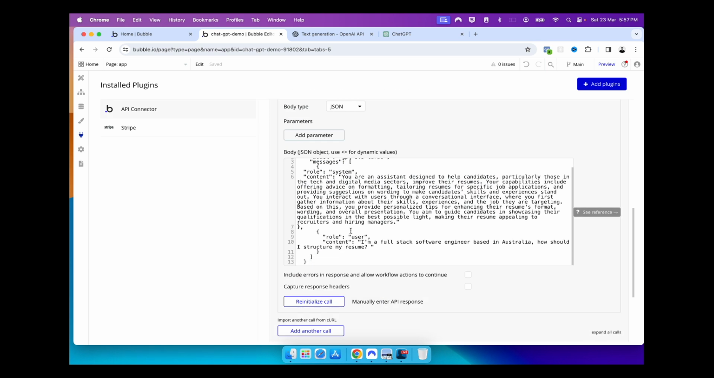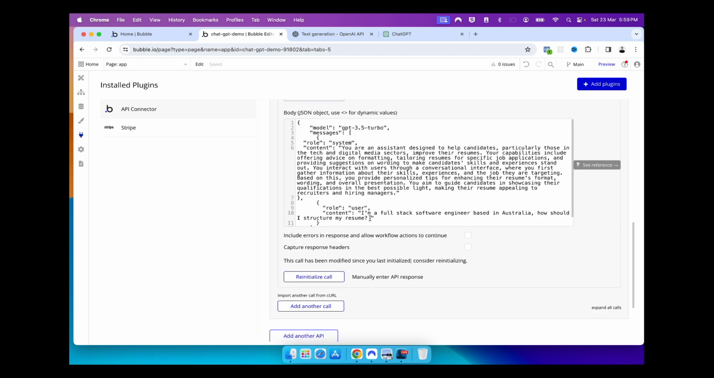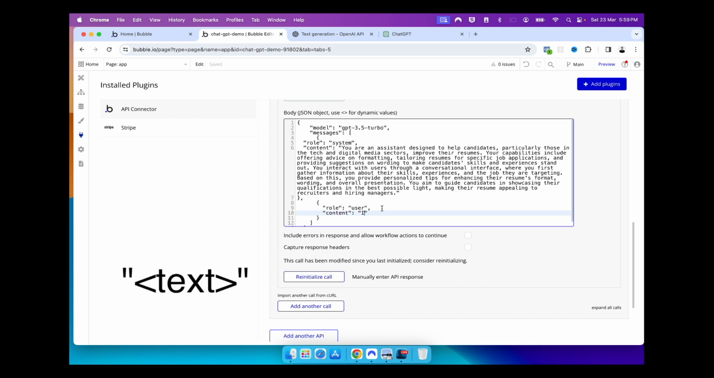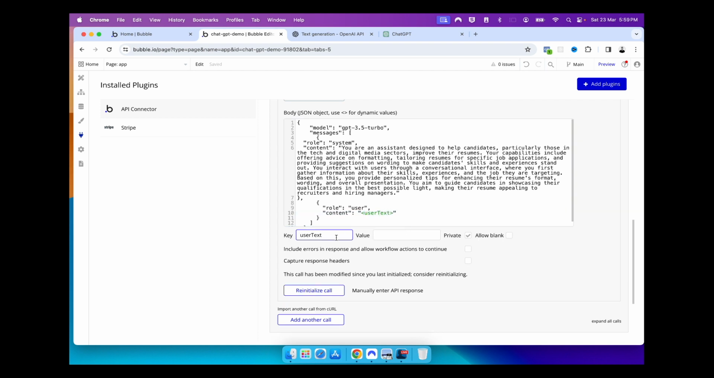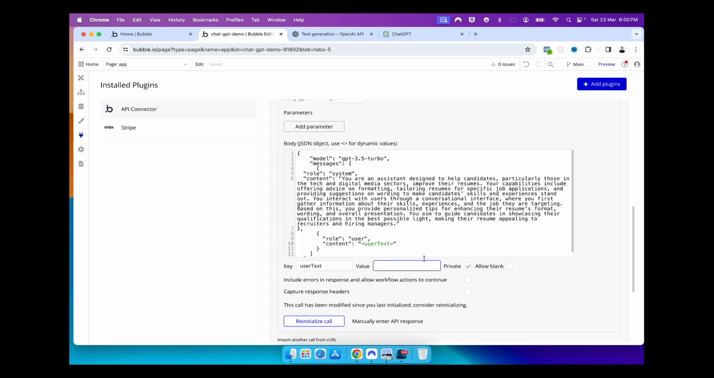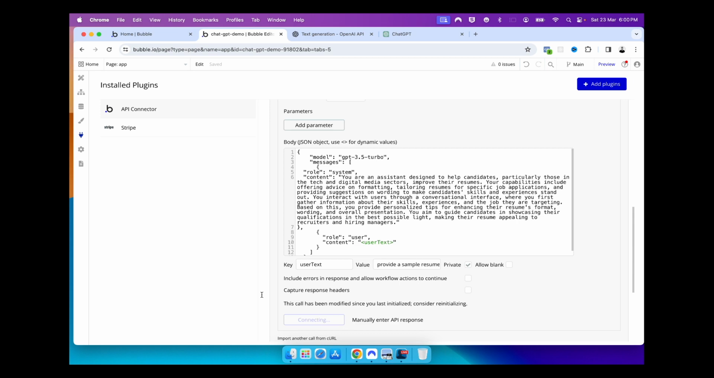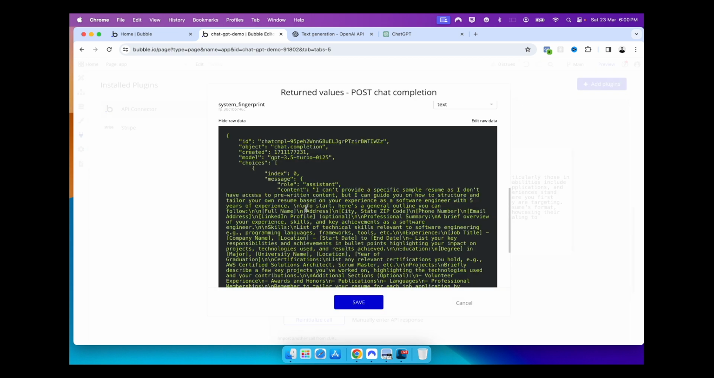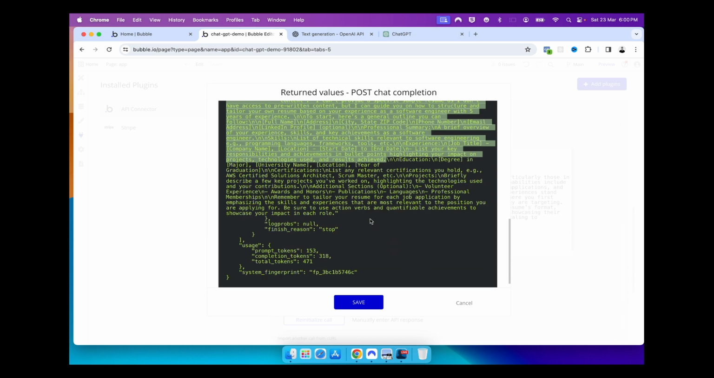Now we want to be able to make the request, but with the text the user inputs into the app. To do that, we use the following format in the body of the request: quotes and angle brackets. Bubble will replace what's inside the angle brackets with the value you provide as a parameter. And it will add that parameter as part of the request builder. For now, I'll use the sample text in the value of the parameter, and we can try the request again. If we now go to the raw data in the response, we can see the answers from ChatGPT.